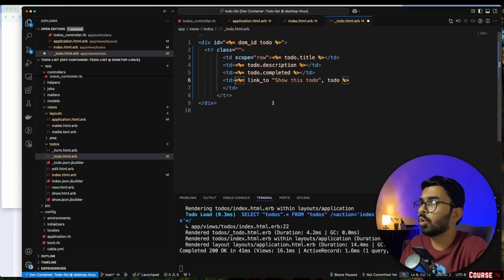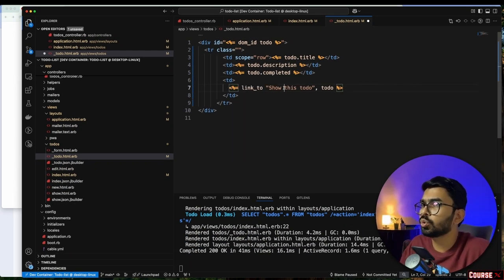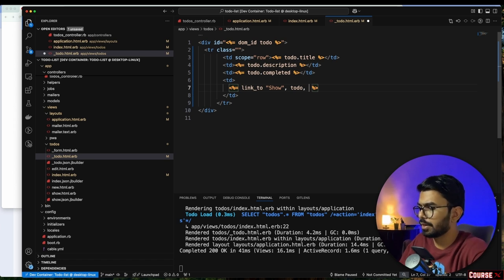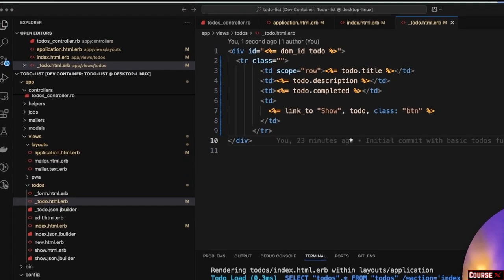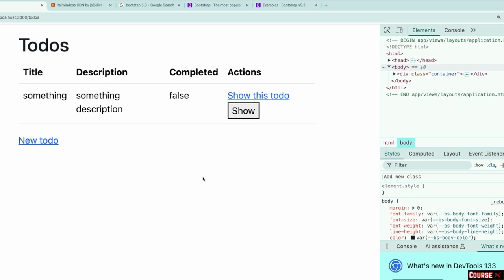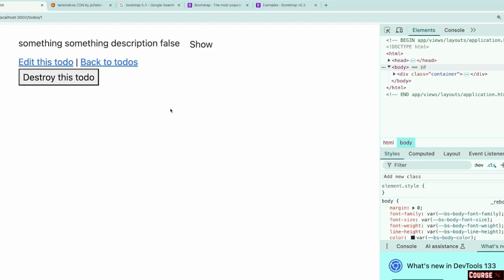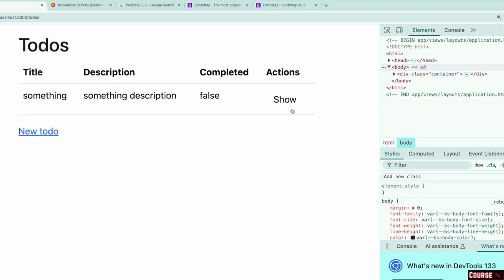So let's go ahead with this class to show to do, or let's go with only show. Add here class, and we can give class as probably button. We can give further more things. Let's just first go with button and see how this will look. So here when I reload this page, okay, it does not look like a button now. Let's add more classes to it.